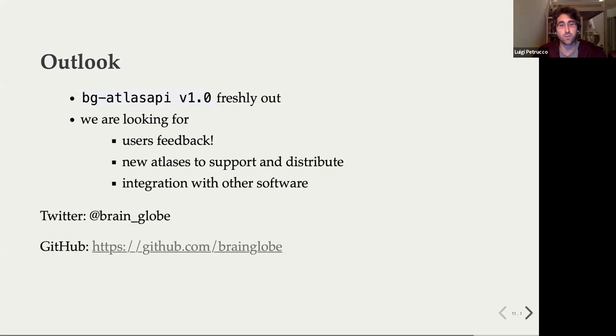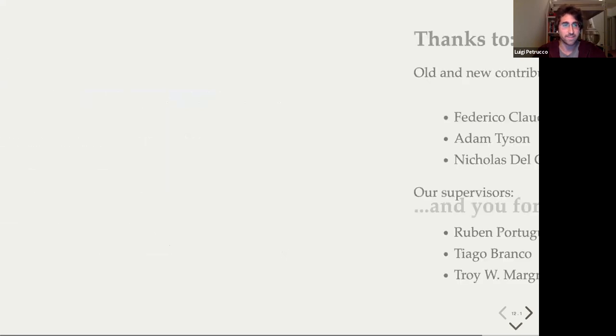Also in the scripts that people use for their internal analysis, BrainGlobe can definitely be an interesting thing to check out. You can find us on Twitter and on GitHub, so reach out.